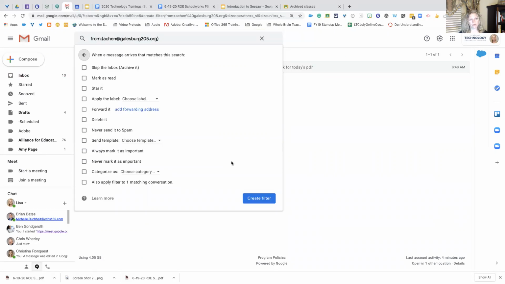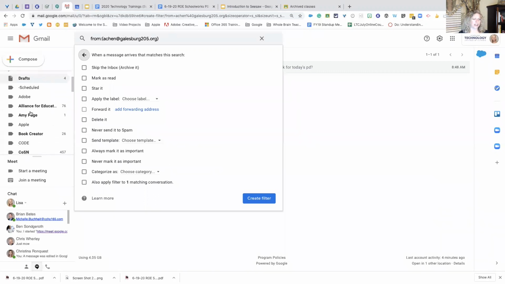And what that will do is I can have it help me organize, help my workflow with Gmail. I could archive it if I want, skip the inbox. I can put it to a label. A label is similar to a folder in Google Drive. My labels are over here.